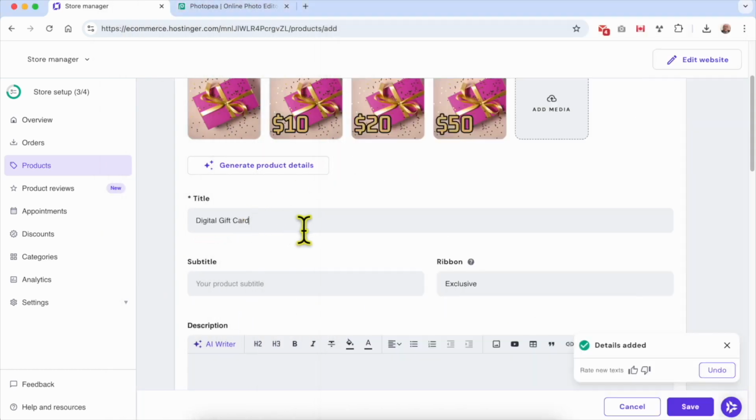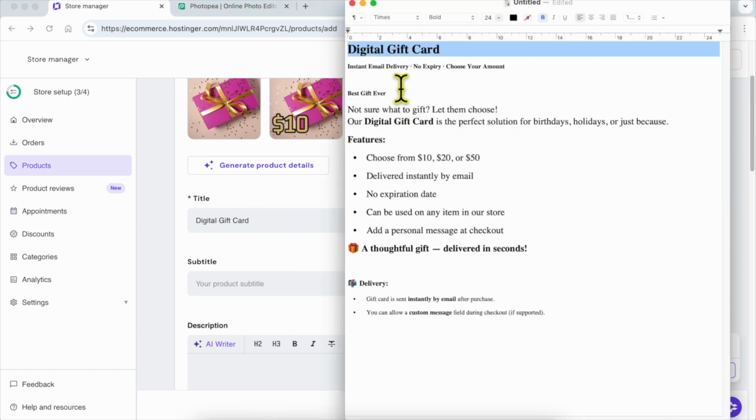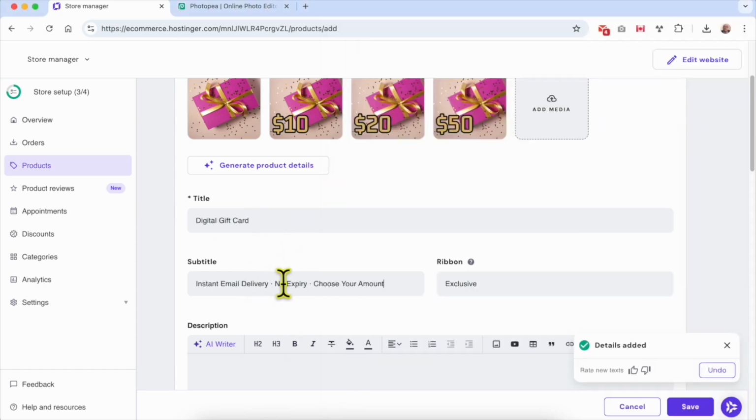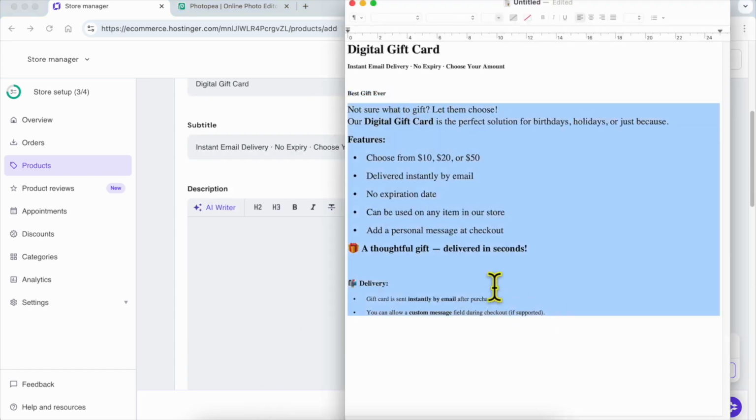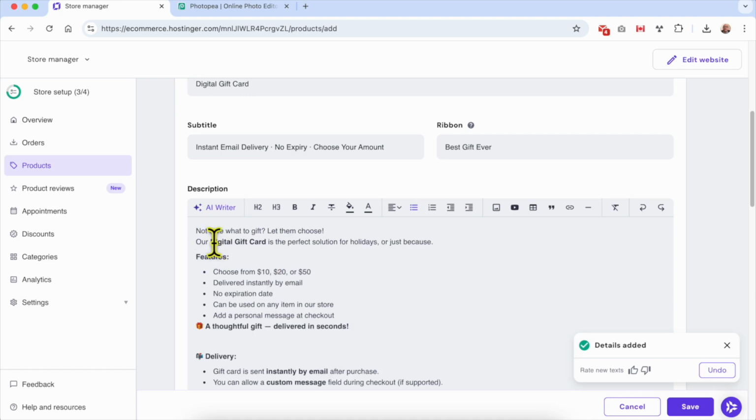Digital gift card, this is my title. And for the subtitle, instant email delivery, no expiry, choose your amount. And for the ribbon, I will go with best gift ever. And for the description, this is my text. Not sure what to gift? Let them choose. Our digital gift card is the perfect solution for holidays or just because.